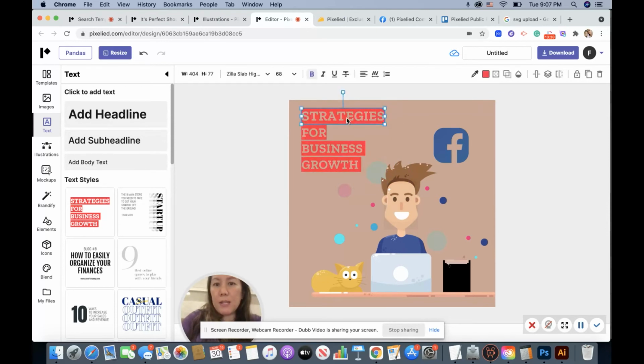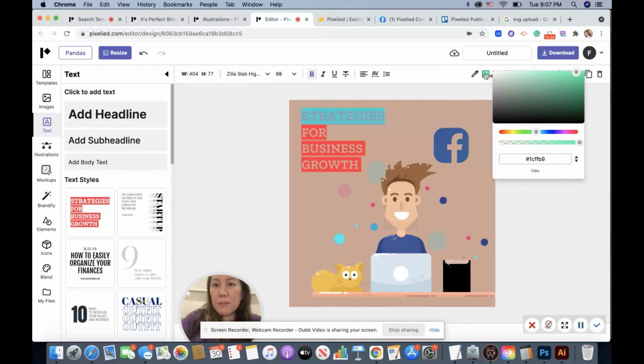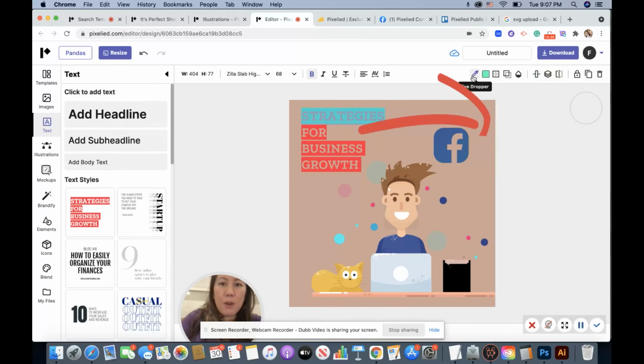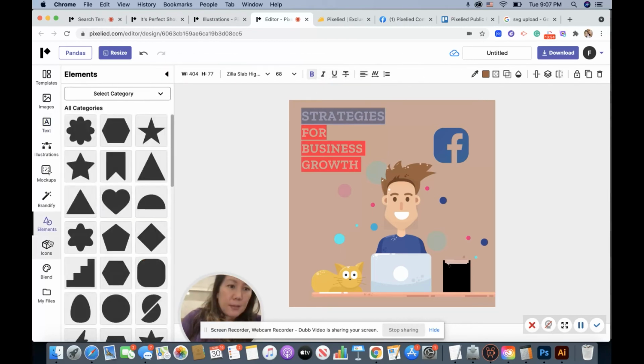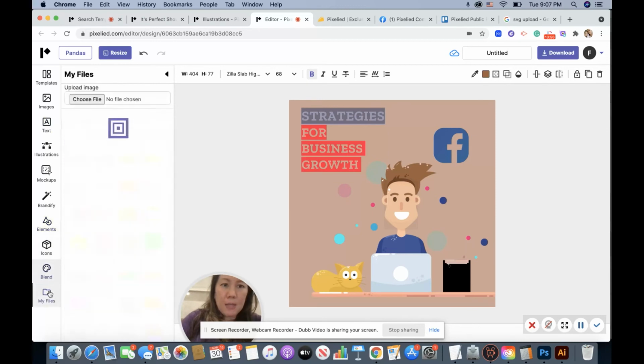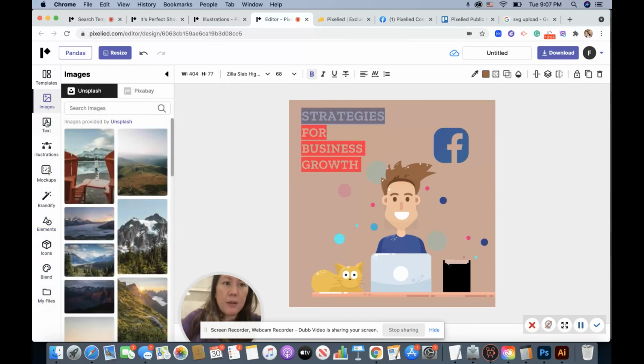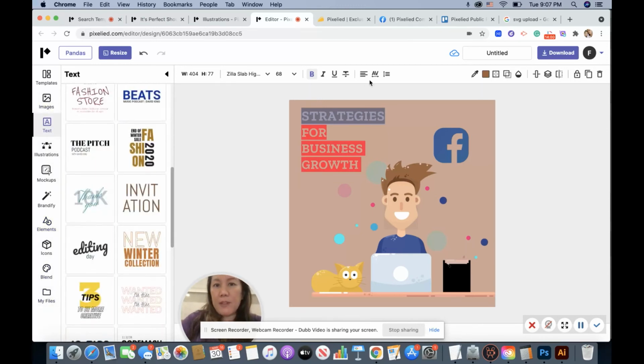You could also edit this and change the color right here. And you could do eyedropper, which picks the color that you want. Like, let's say if I pick any color in here, which is great because then I can match my theme. Up here, you have all your formatting, bold, italic, underline. This is just endless possibility. You can create very unique design with everything.